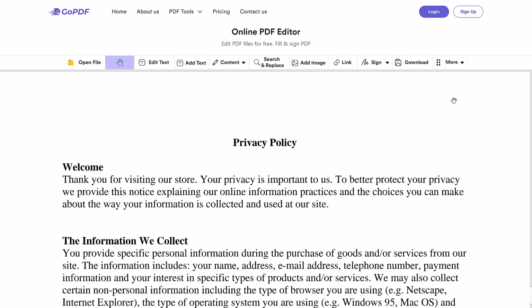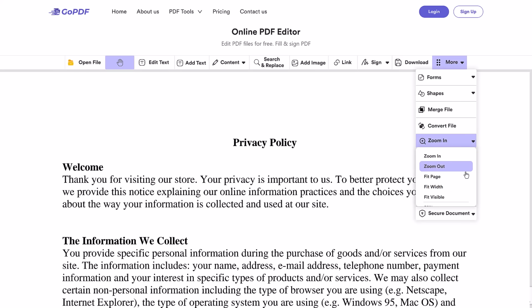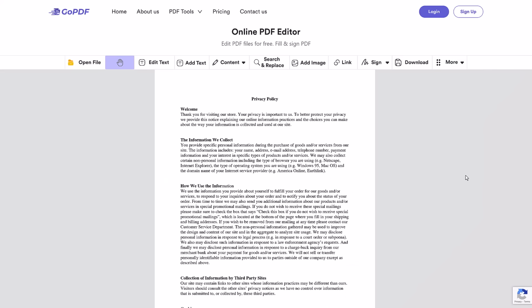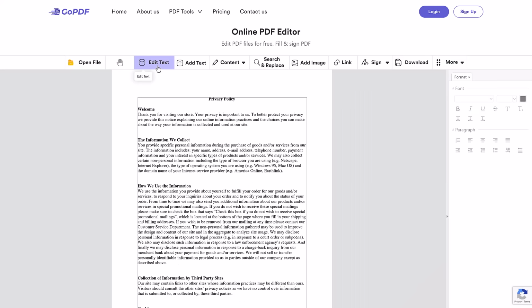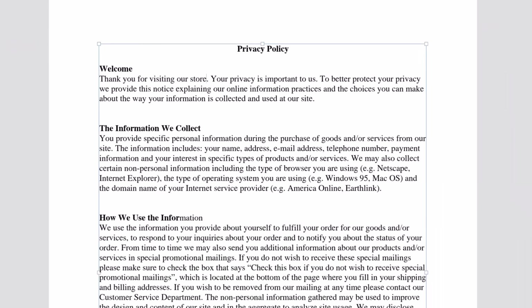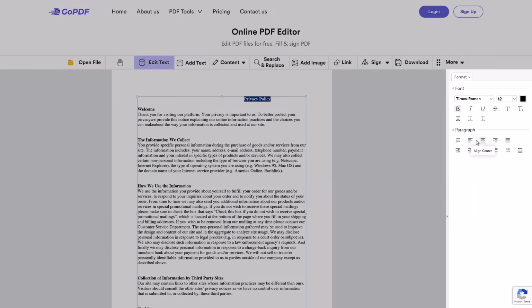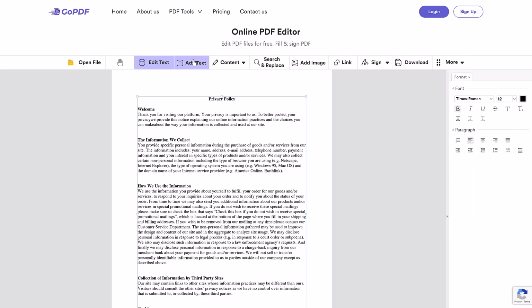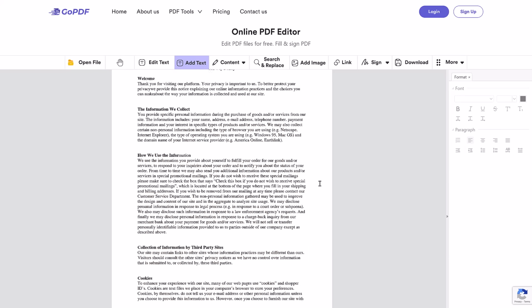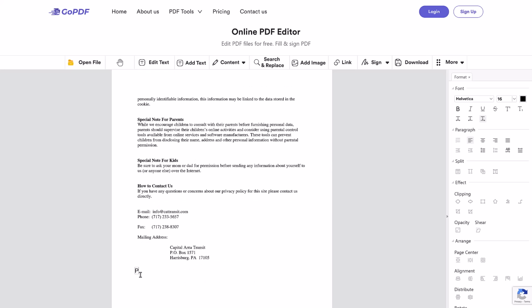First of all, I'd like to start by clicking on More and adjusting the view to suit me best. Then I'll click on Edit Text to start editing the text. You can insert new content as well as change the formatting on the panel on the right. Click the Add New Text button to add a completely new text field.